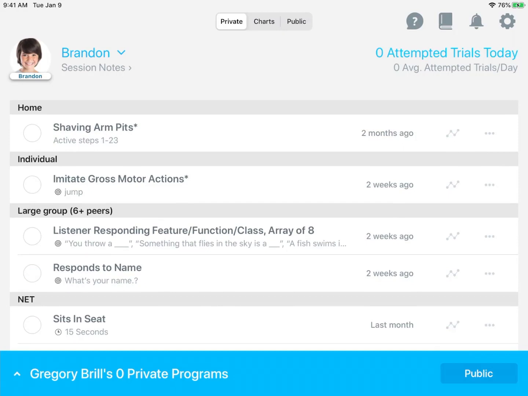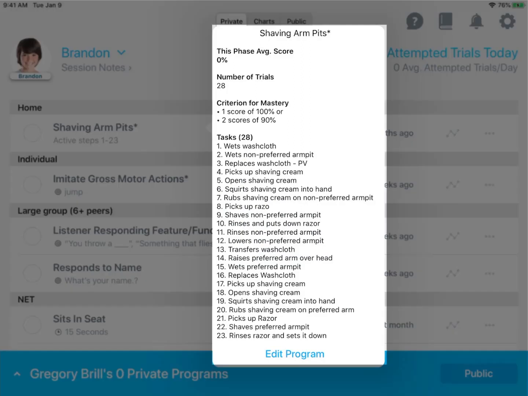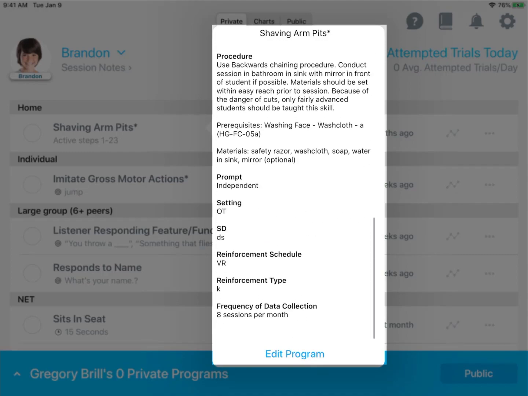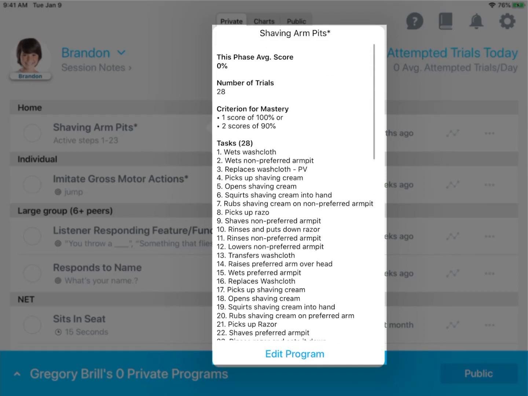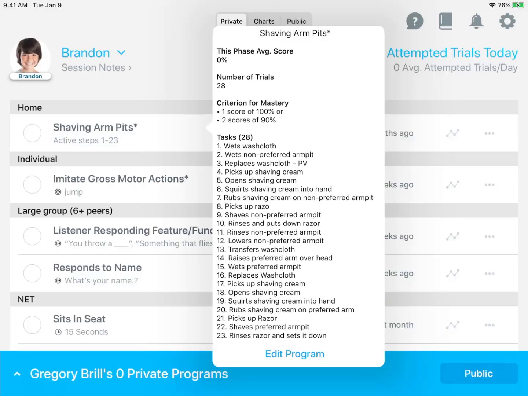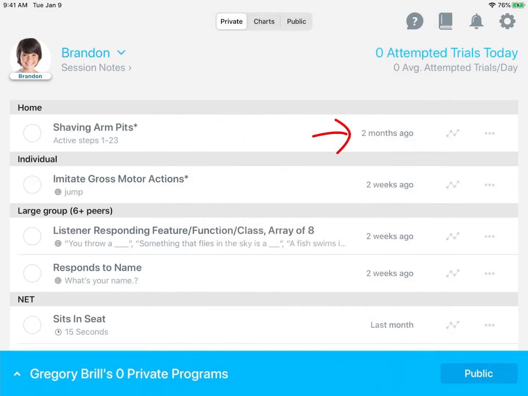So we have Brandon's program book. If we want to touch on any of these programs, we can see exactly what's going on. So if we touch shaving armpits, we can see the last score in the phase, the number of trials in each program run, the criterion for mastery. We can scroll down and see the procedure, all the tasks or steps. If we want to edit it, we can do that. Right over here, we see when we last ran it. So it's been 2 months since we last ran the task analysis program, shaving armpits.